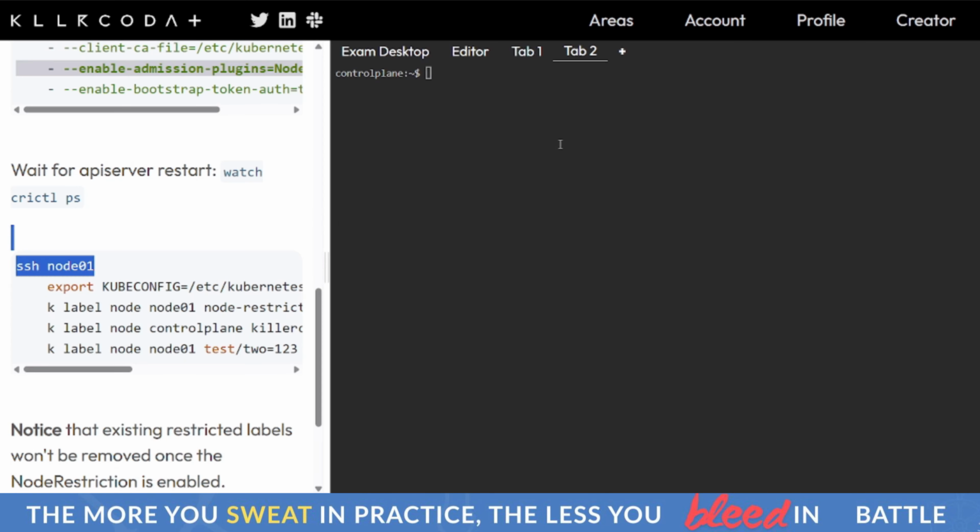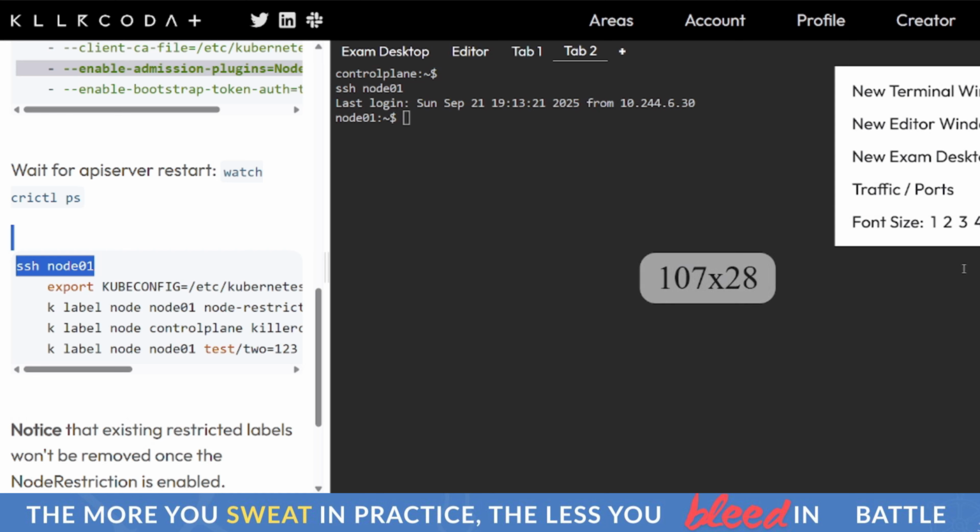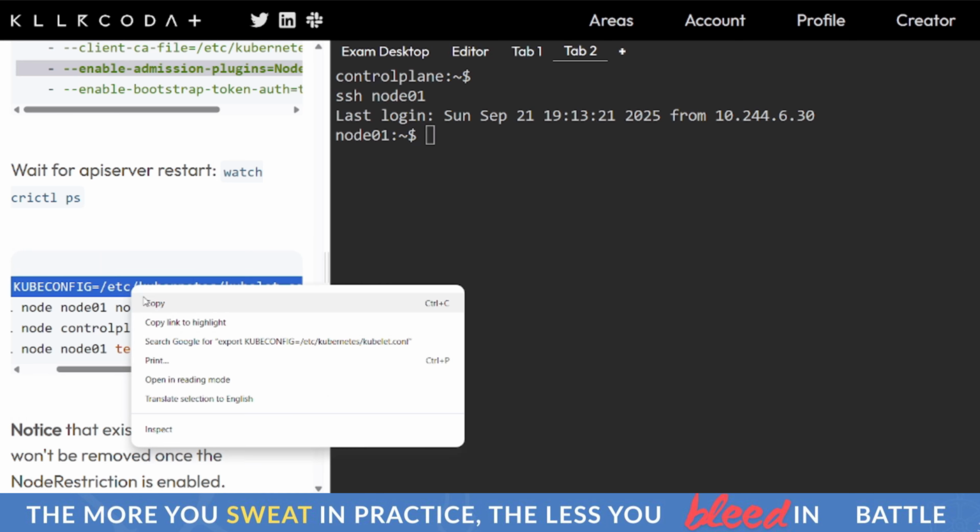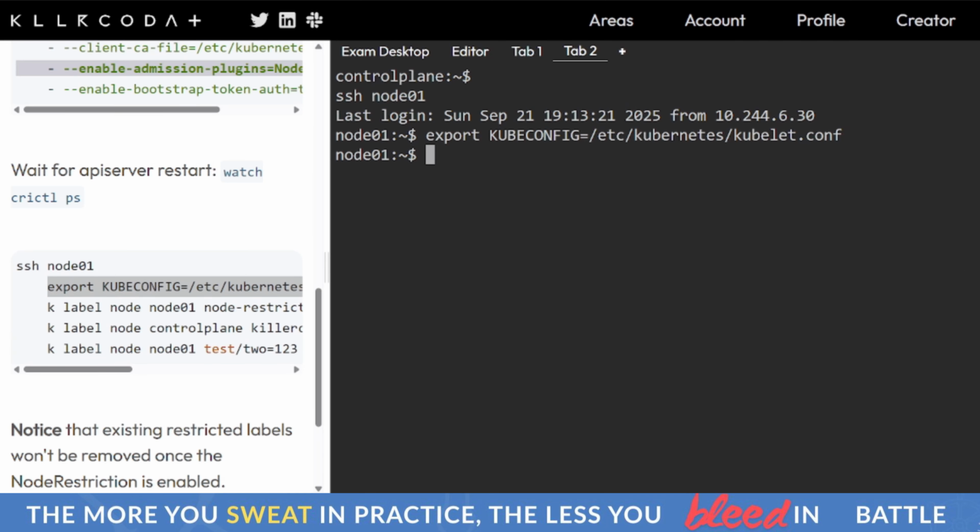Now I'll just SSH to node01. I'll make it a little bigger. Copy and paste. So same thing. We have added the enable-admission-plugins NodeRestriction, and then we have gone into the SSH node, and there we will fire all these commands. Let's see what happens.